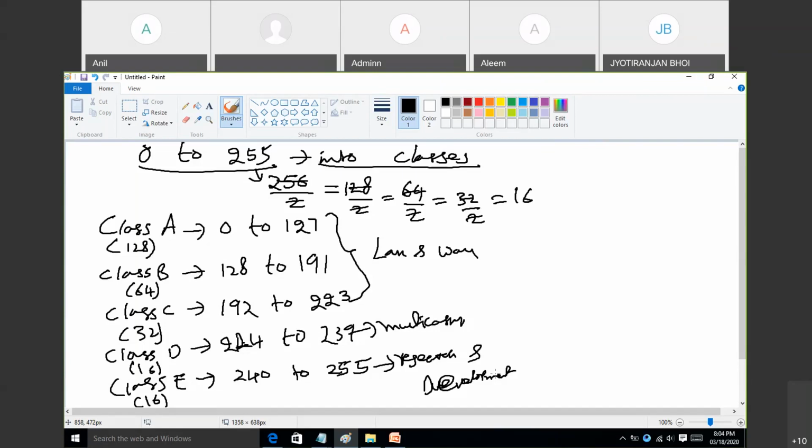So the logic is what? 0 to 255 means total 256. So you divide 256 by 2, binary. The answer is 128. So class A range is what? Length of 128. So that is from 0 to 127. So 0 plus 127 means it comes to 128.